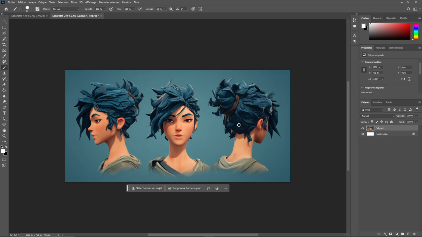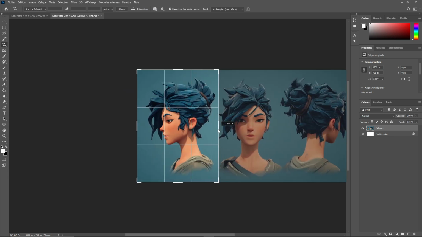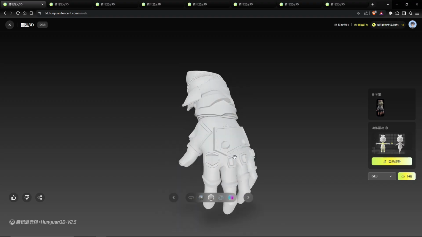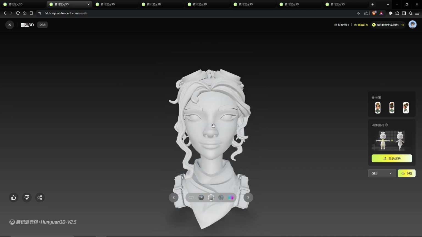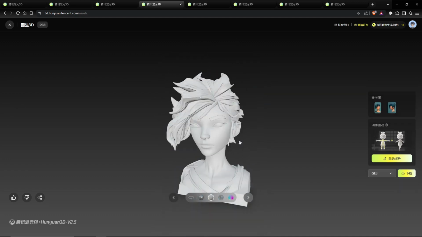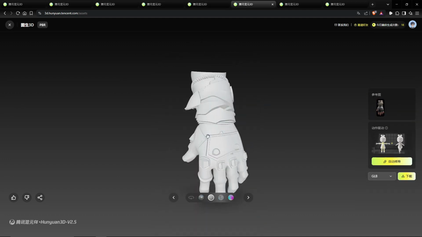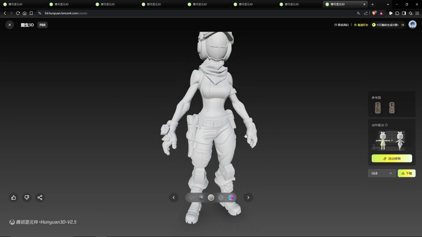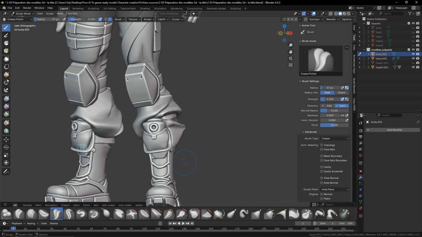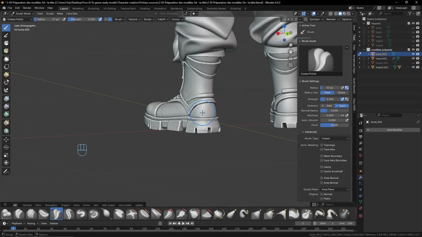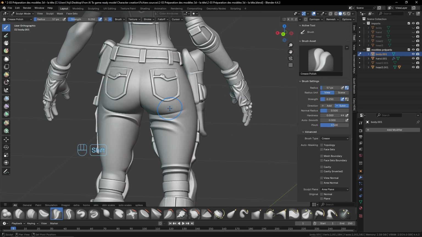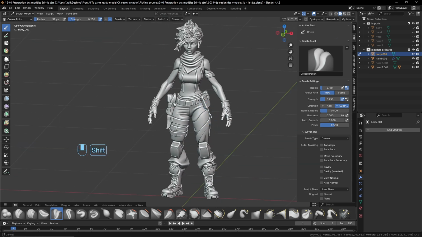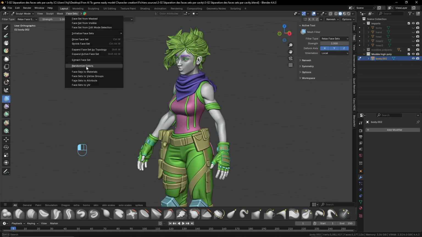Dive into an intensive and structured course where you'll master the tools of professionals. We start with Hunyuan 3D, a powerful tool for quickly generating a realistic base from reference images created with prompt. Then we move on to Blender for fine modeling, sculpting, and retopology. You will learn how to bring your characters to life with precise details and clean topology.